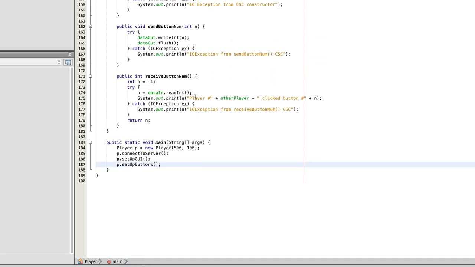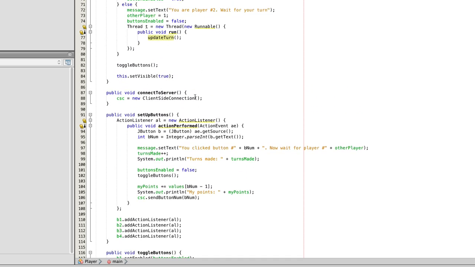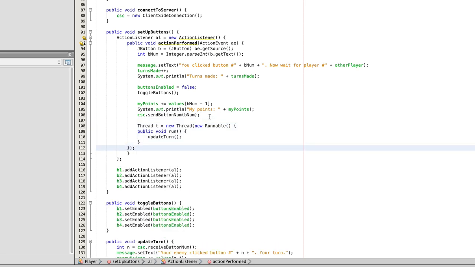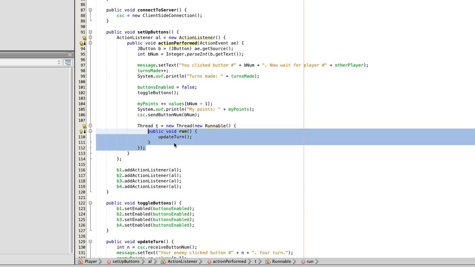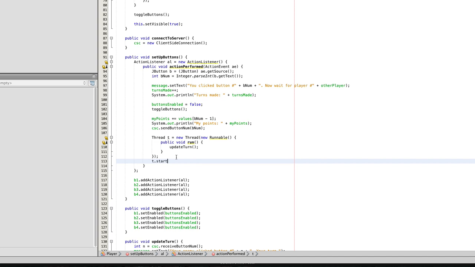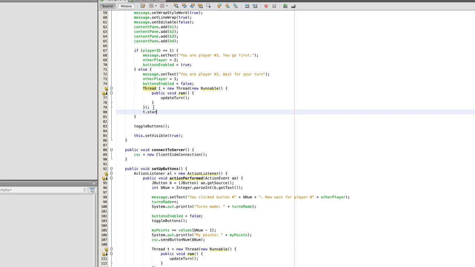Okay? So where else do we want to go into update turn mode? You want to do it at the beginning if you're player number 2, but we also want to do it every time we click on a button. So after you make your turn, you want to go ahead and wait for your turn to be updated. So inside the setup buttons method, we go ahead and create a thread as well and update our turn. So we're forgetting to start the threads again. So t.start, and then same thing there, t.start.